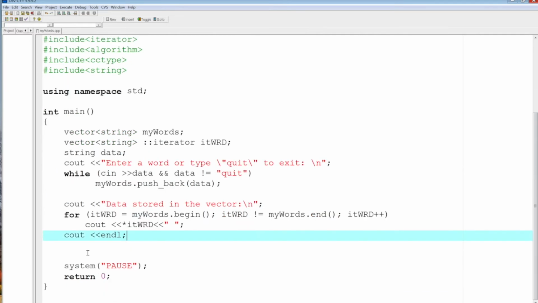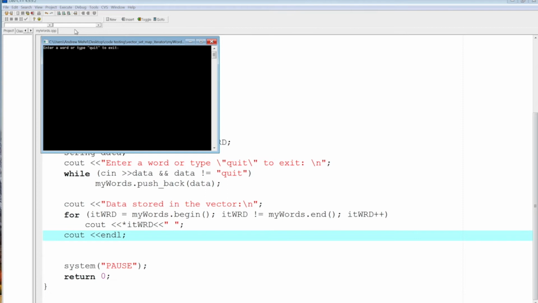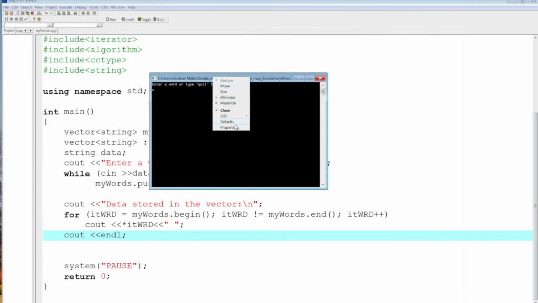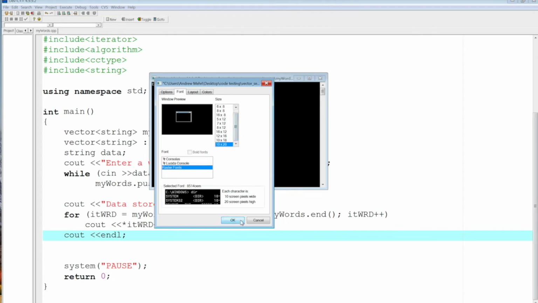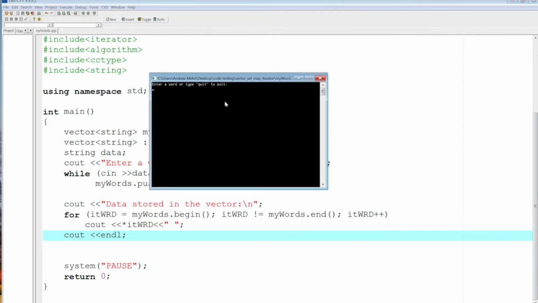All right, well, we could test this part and make sure that vector works. So compile and run. Okay, let me see if I can make this any bigger. Nope, that's as big as it will get. So enter a word or type quit to exit. So if I say hi there, I'm fine. How about you? Right? So I have a whole bunch of words that I typed in. Now I hit enter. Right? It's not exiting because the condition for the while loop is still true. So you're going to stay here unless you type the word quit.